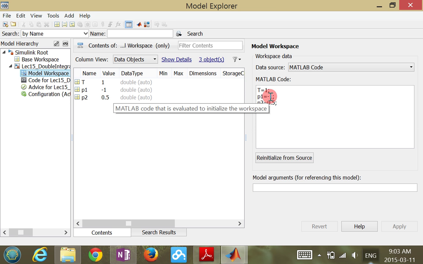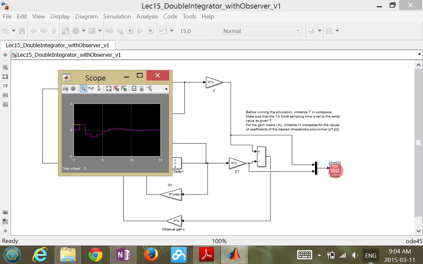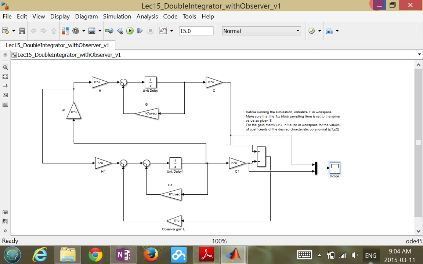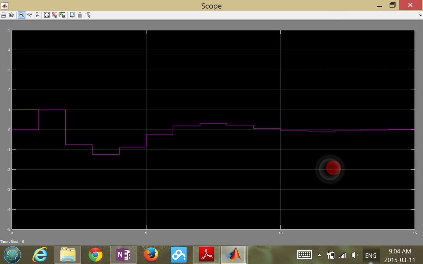Now remember the objective. The objective is the estimate: you want the observer to catch up with the system. Let's see what initial condition I gave. The initial condition for the observer is 0, 0. The initial condition for the state variable is 1, 1. So the initial conditions are different.